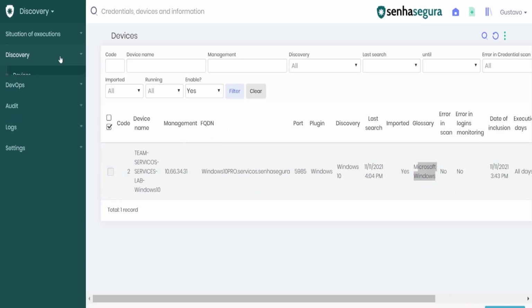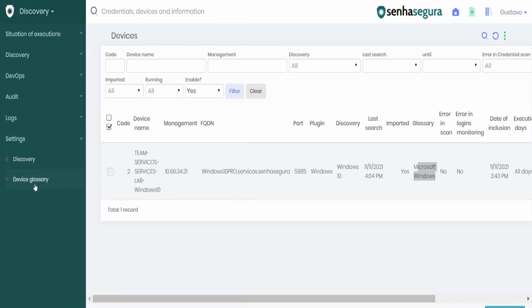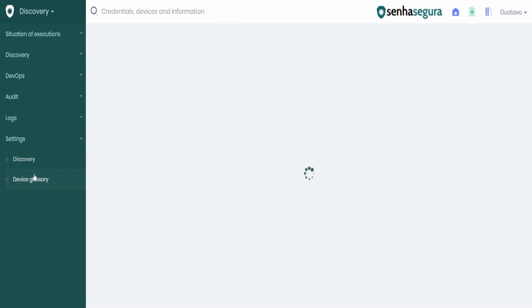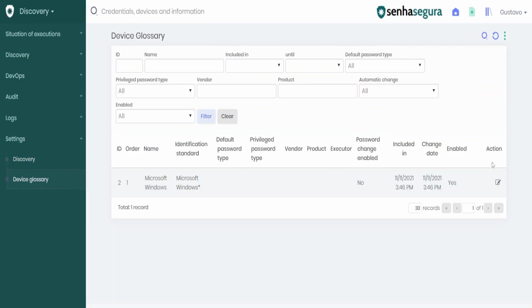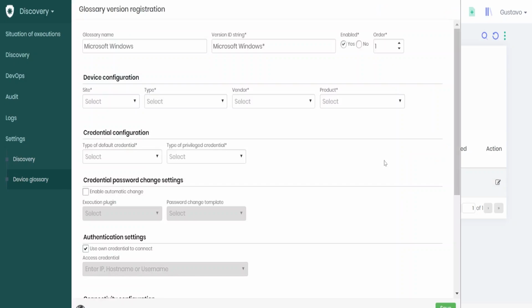First, you will always find your glossaries under Discovery, Settings, Device Glossary. As expected, the Microsoft Windows glossary is listed here. Let's click the Edit button to understand it a bit better. Great, here is the glossary. The first field brings the name that helps us identify this glossary, whereas the ID string will be used to identify it when scanning a device.